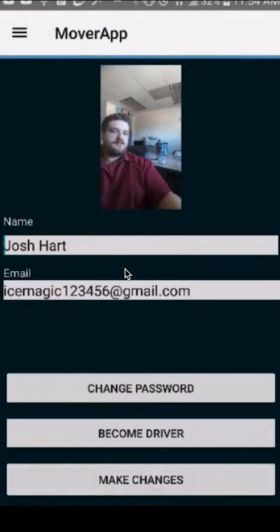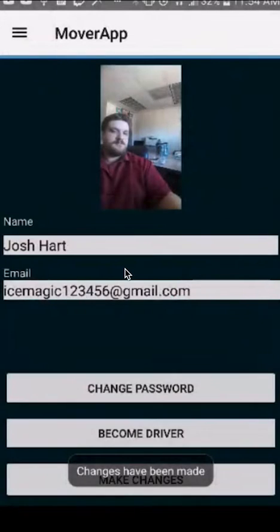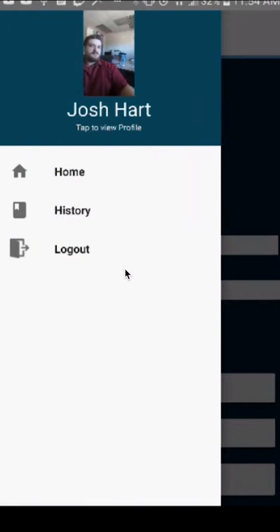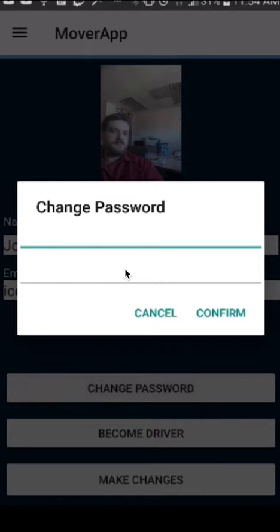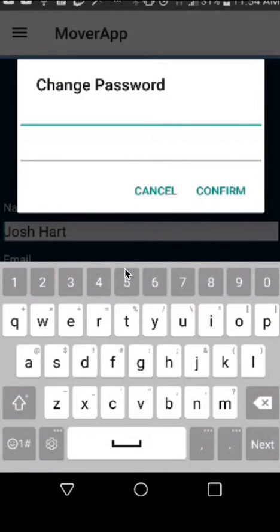And then we make the changes. Are you sure? If we go into here, it made the change. Let's see. Change password just to really quick. I need to put hint text in here.